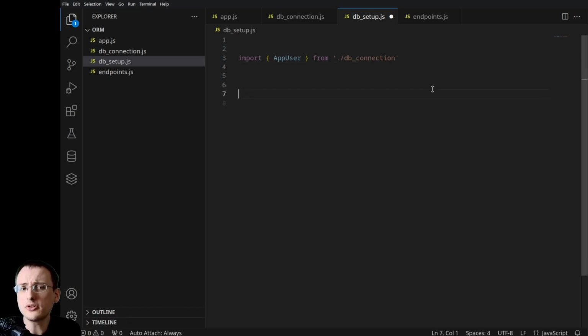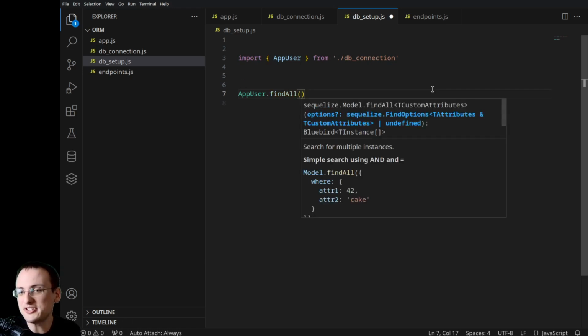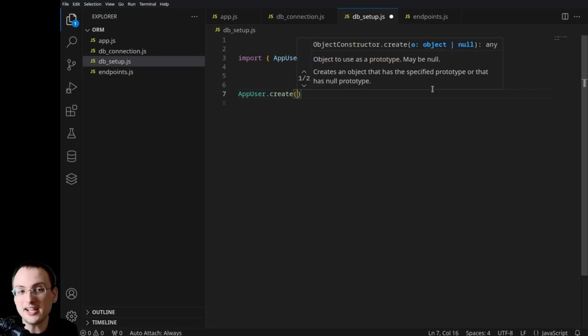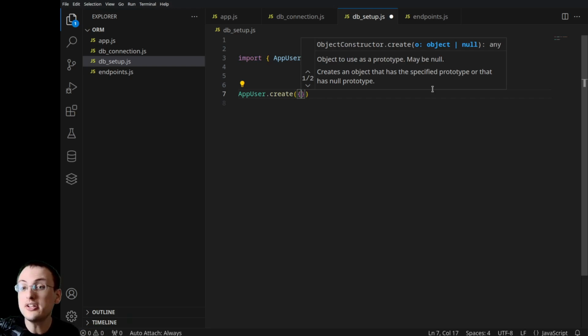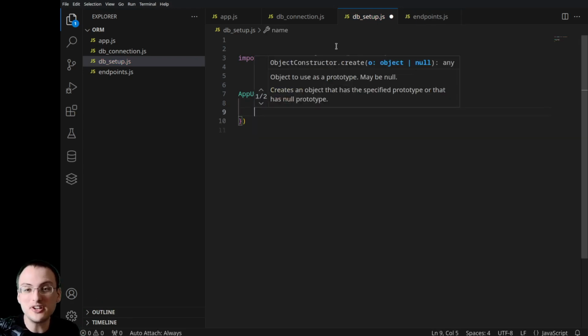Once I've got a hold of one of these model classes, there are functions on it that allow me to find things, find one thing, find all the matches for a thing, or even create a brand new thing. So as an example, if I wanted to create a new user, the way that I would do that is by calling AppUser.create. And in here, I would say, what are the values in each one of my columns?